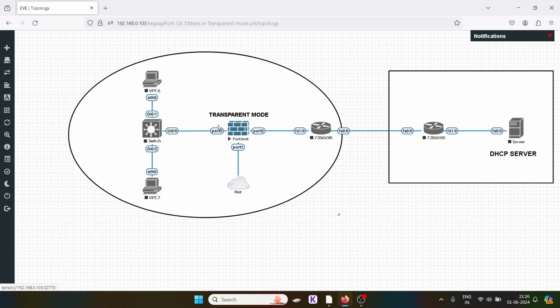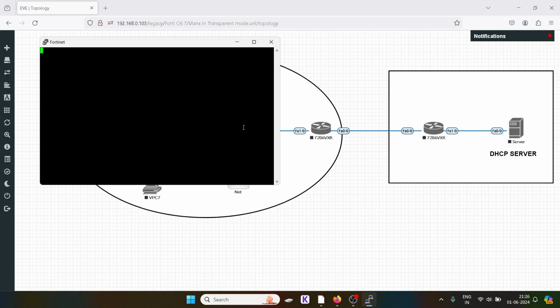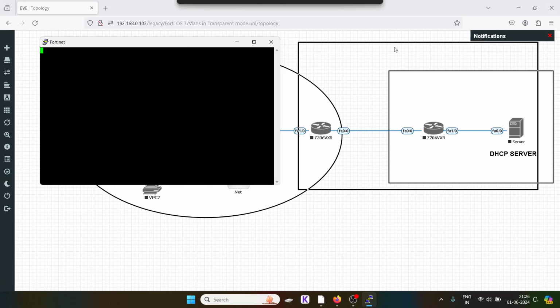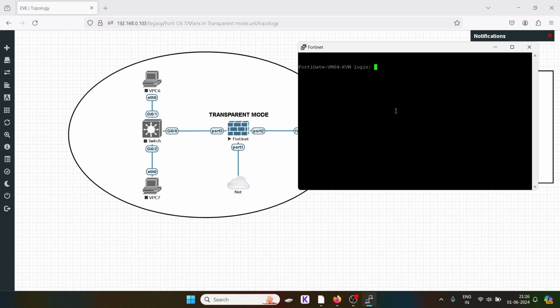In transparent mode, there is no IP address assigned to the FortiGate firewall, but the next generation features of FortiGate firewall can be used. So I will tell you how to configure FortiGate firewall in transparent mode. We'll take the console.